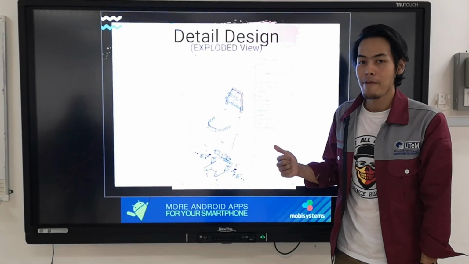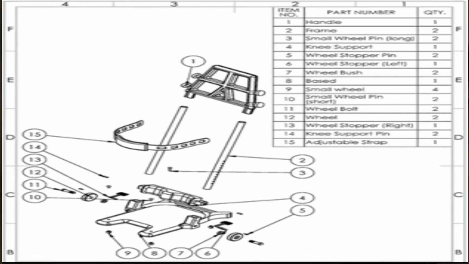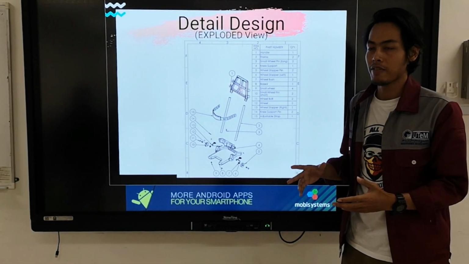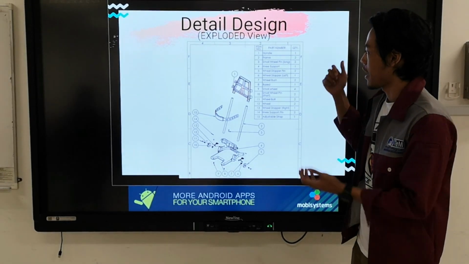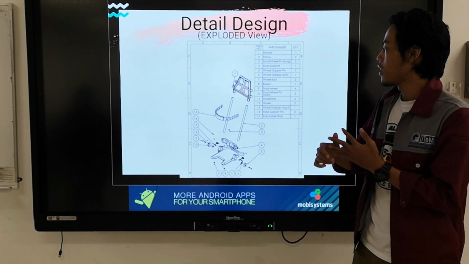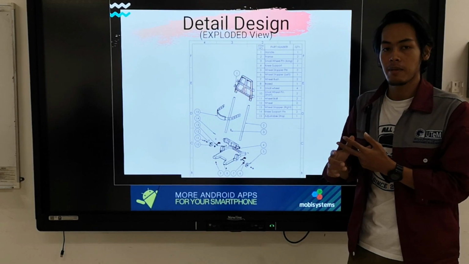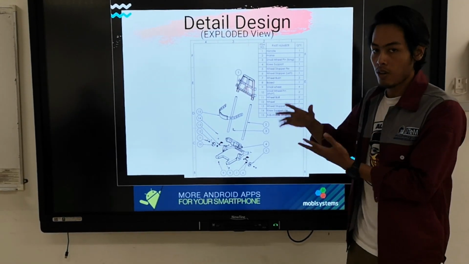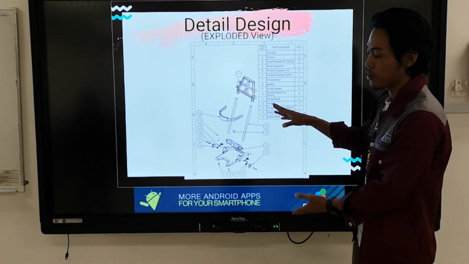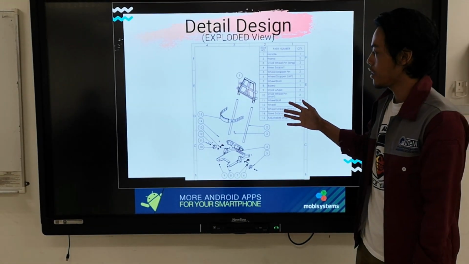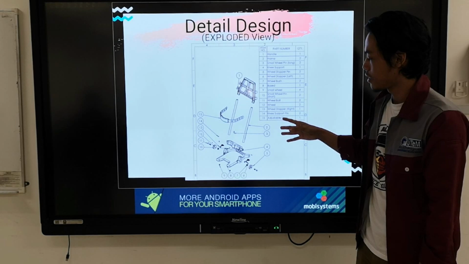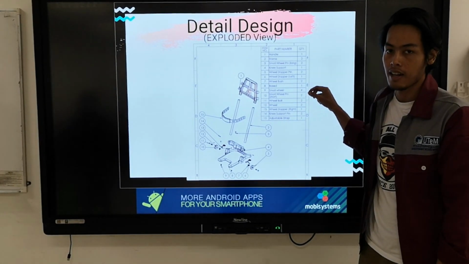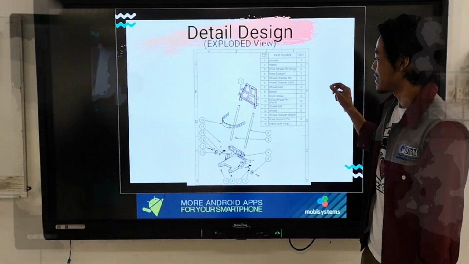This is the BOM of our device. There are 15 parts that have been separated in our device. They are handle, frame, small wheel, bolt, nut, knee support, and adjustable strap, and the other parts are shown in the exploded view. As you can see, the numbering is for the quantity of each part.